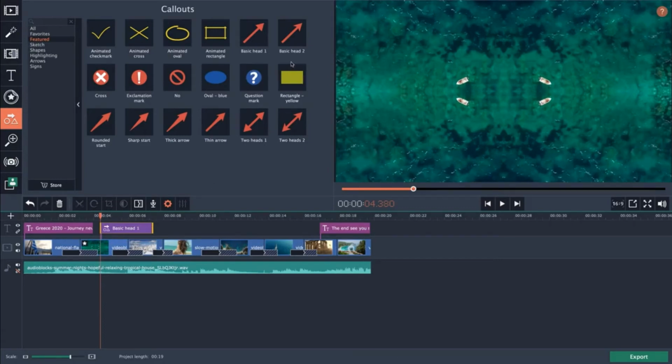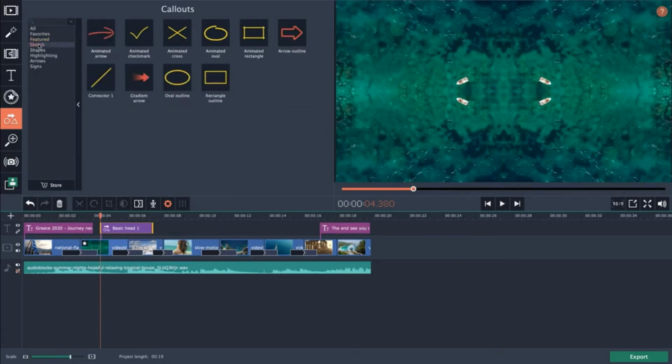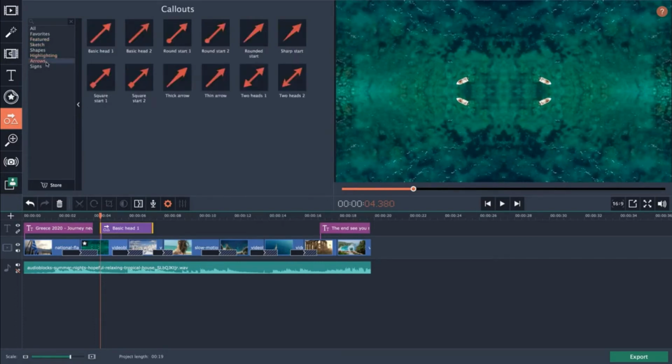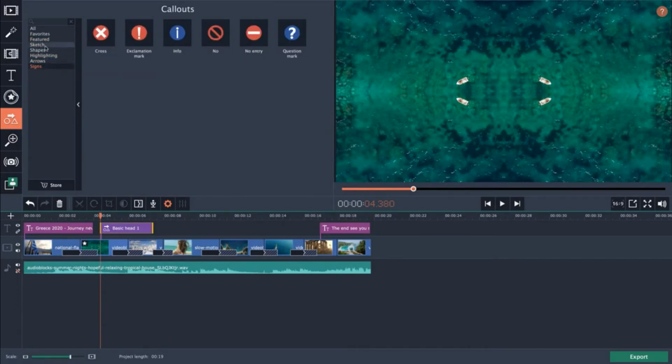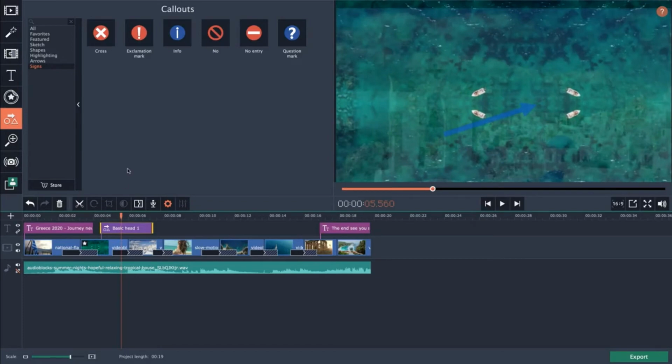So the callouts can be different, a lot of different shapes and stuff. Just have a look, see if you like anything, see if it fits your video. And if it does, just add it and play around with it until you make it work as intended.